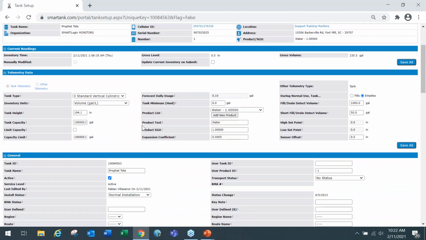And one other thing that I forgot to mention when I was going over the tank type dropdown is if you are working with a tank that has a unique shape to it, if you do have a strapping chart, you can provide that to telemetry support. We can create a tank type for that unique tank. And then once that's uploaded into your organization, it will become a selectable tank type.